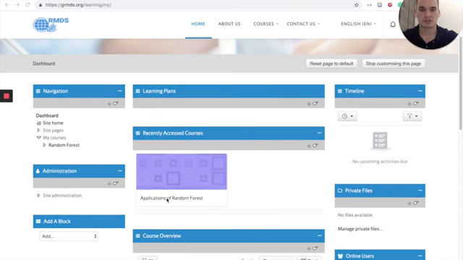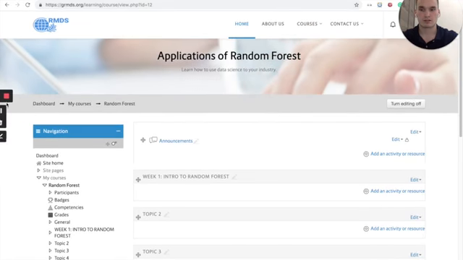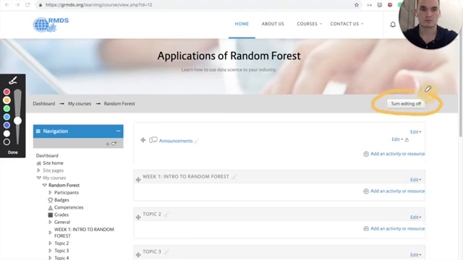Once you save the changes for your site, you're going to land on this page. And as you can see here under My Courses, you can see the shortened version that you chose for your website. Ours is Random Forest, and we're going to click on that to go into it. Once you're on this page, you're going to want to turn editing on. It is currently turned on, but you're going to have to click that button before you can make any changes.